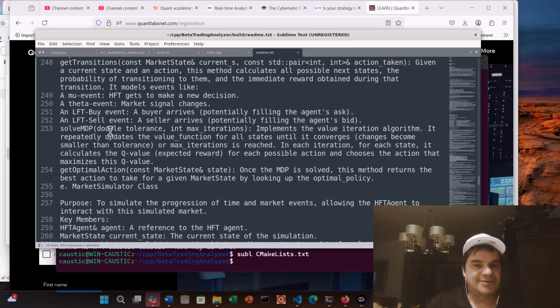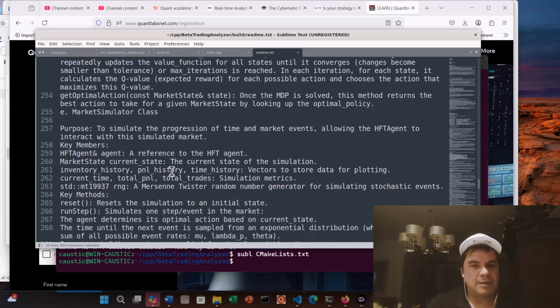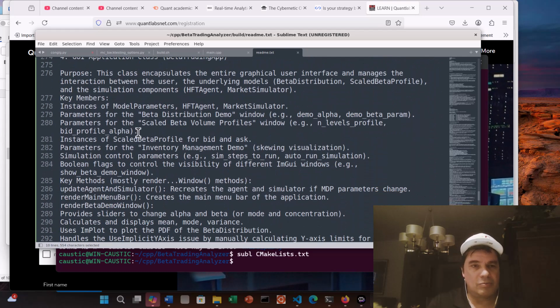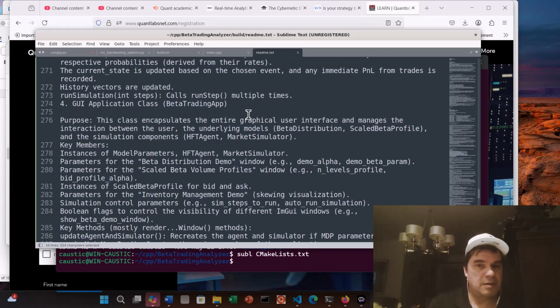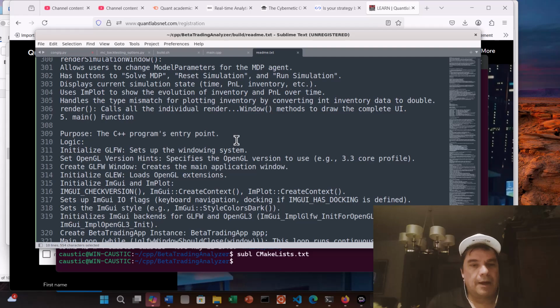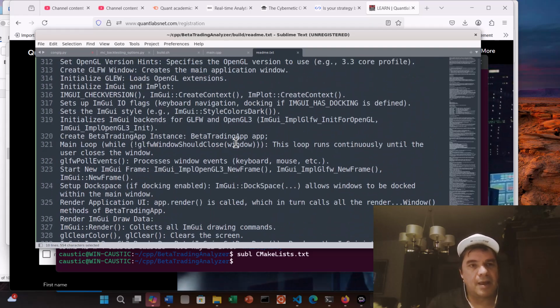On and on it goes. Purpose: to simulate the progression of time and market events, allowing the HFT agent to interact with the simulated market. So we've also included a basic GUI, because I asked for it. That's what made it really difficult. But yeah, this is sophisticated.